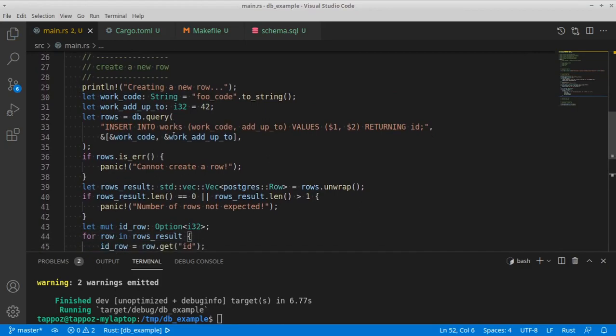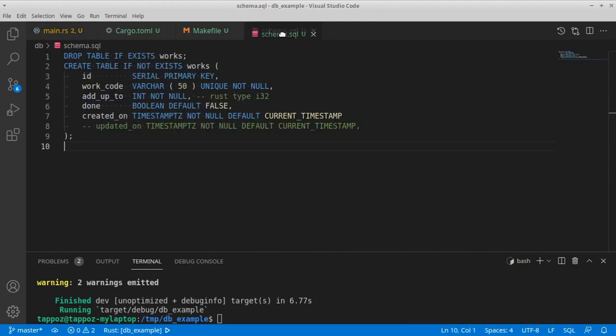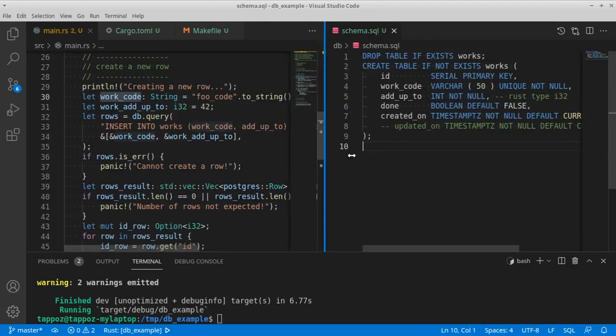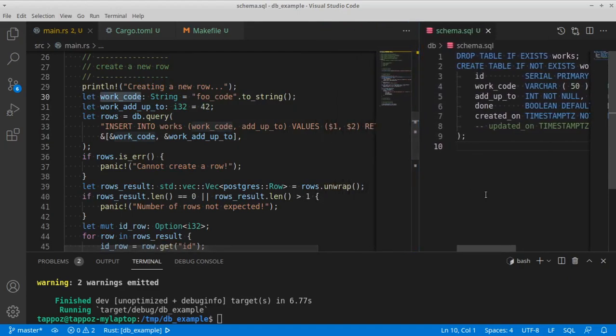Okay, so here you can see that we are, so let's put this schema on the side so we are able to compare. So these are the details of the table we created, the dummy table related to works. So we pretend we are adding numbers together up to a given threshold. So we generate a full code, work code, and then we want to add together numbers up to 42.